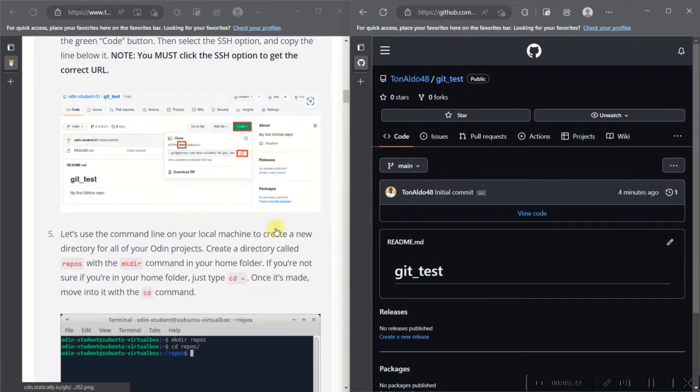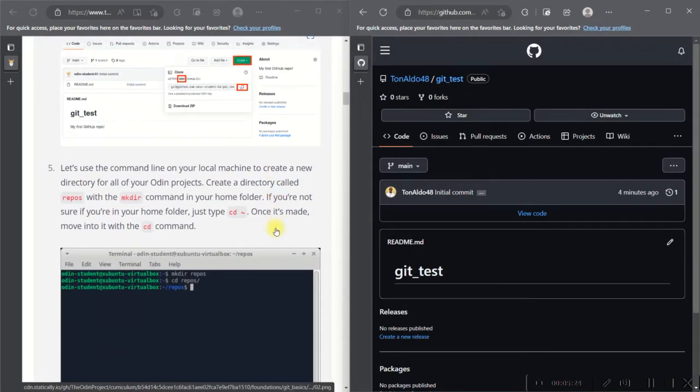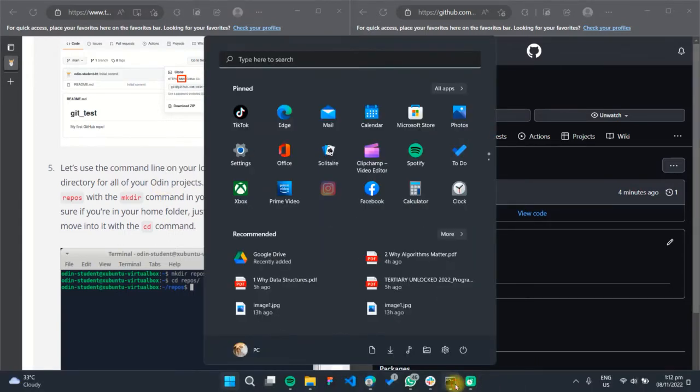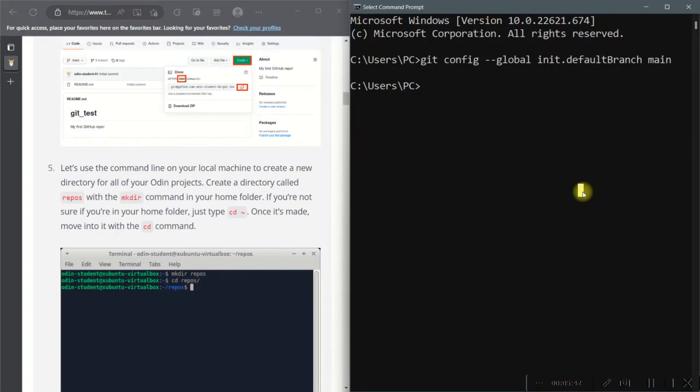After we have that, we're going to use the command line to create a new directory for our Odin project. It says create a new directory called repos with the mkdir command in your home folder. So we can do make directory repos. Now we can cd, or change directory, to repos. Right now we are in the repos folder.